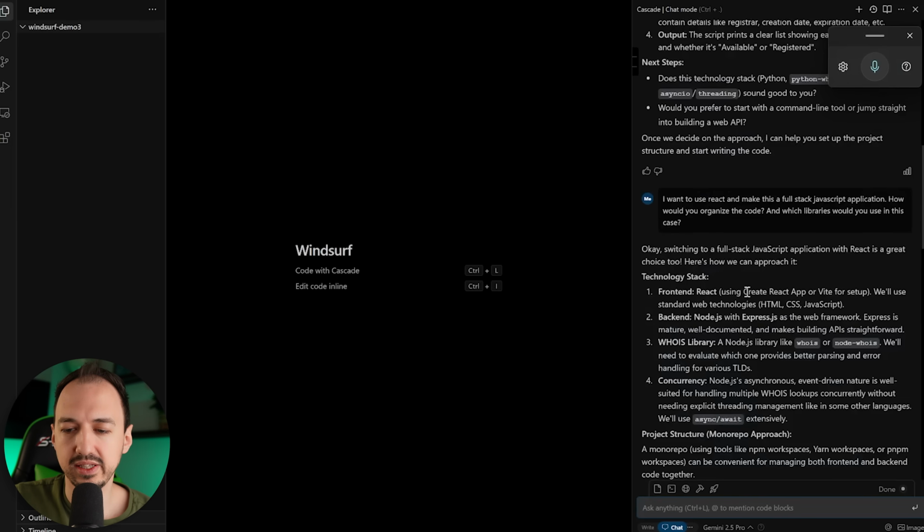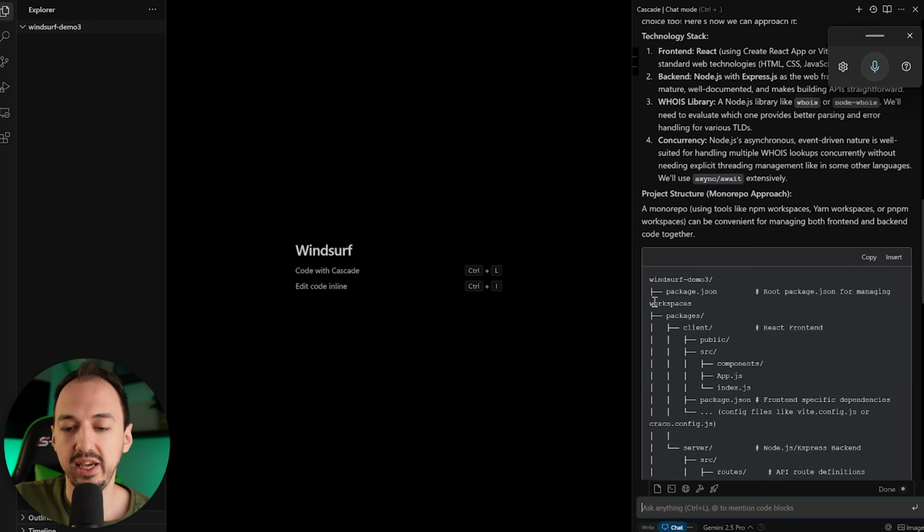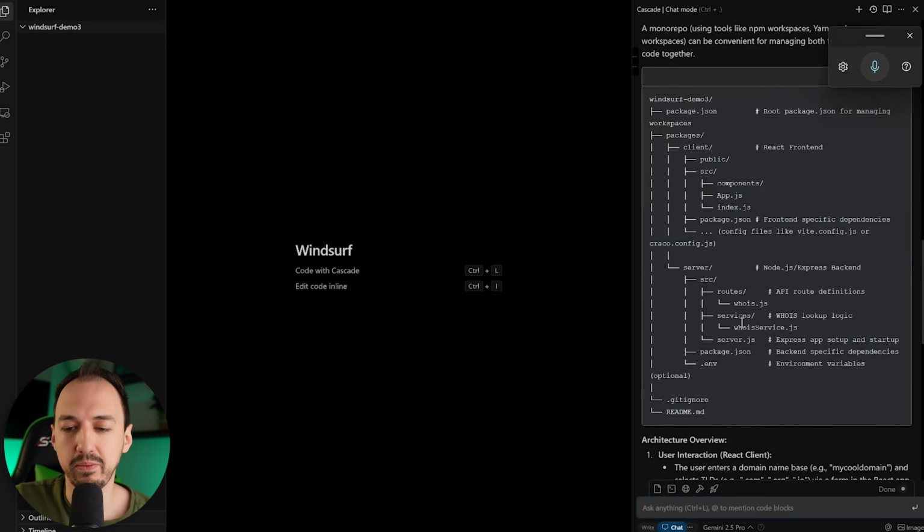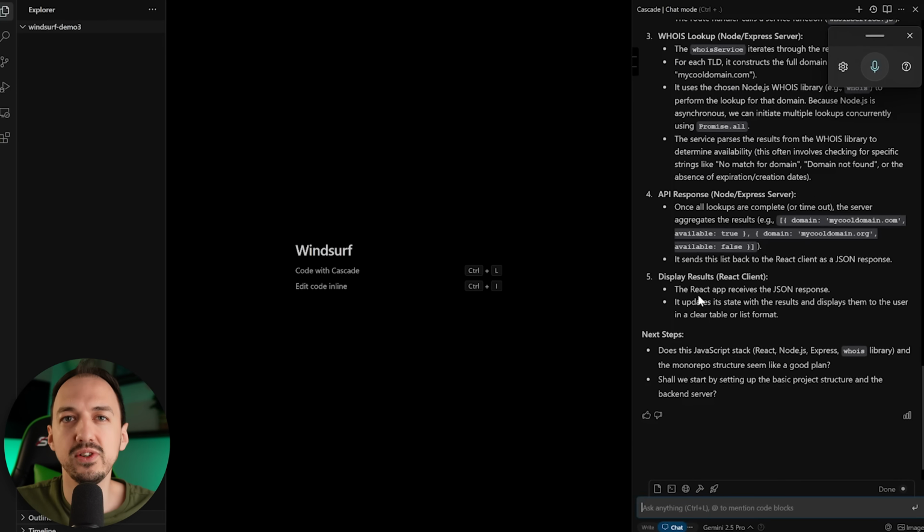Okay, so in this case, it's telling us we can use Create React App or Vite. It's saying we can use Node.js and Express, and it's giving us an overview of what the project might look like. So this gives you an idea of how you can have this kind of direct conversation with the AI in the editor. And now we're going to take this plan and make it a reality and just ask Windsurf to implement the rough draft of the project for us.